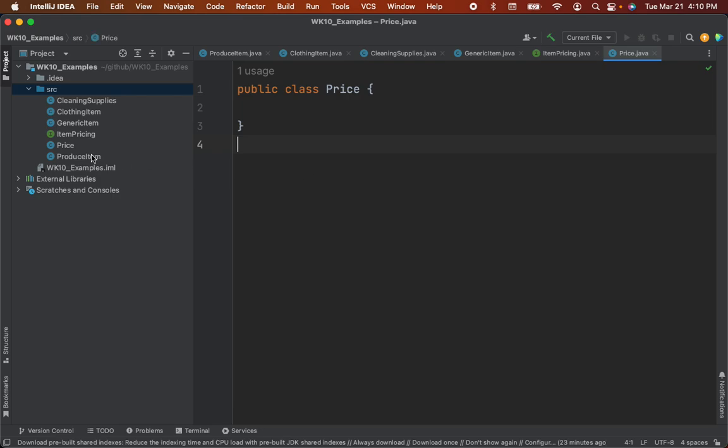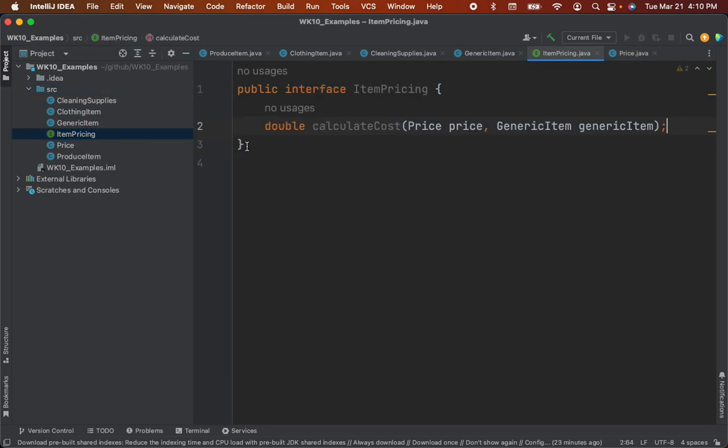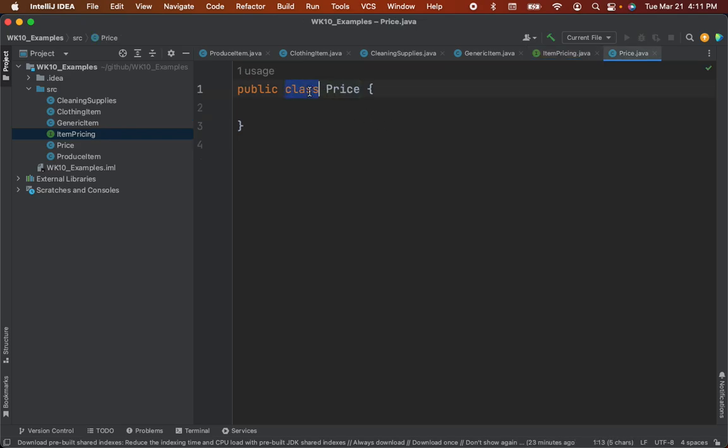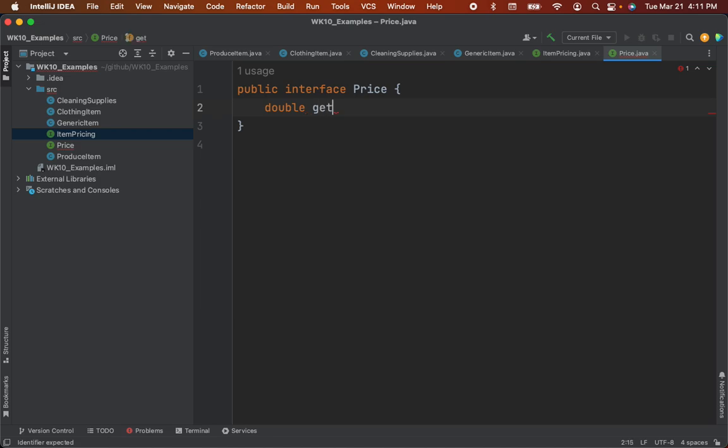Let's see. We have an item pricing, right? Which is an interface. And it does one thing, right? It calculates the cost and returns the double. It takes the price and it takes the generic item. So let's go back to our price. We're going to call this an interface. Okay? And we're going to give this a single method called double getPrice.